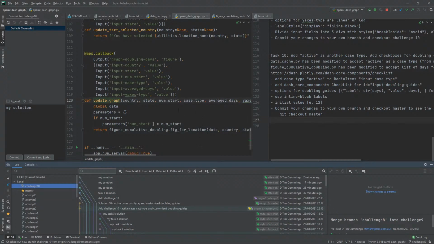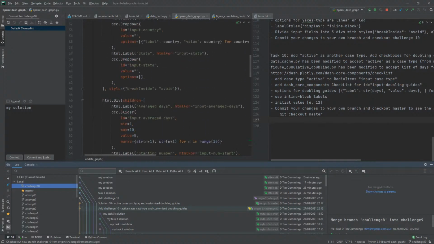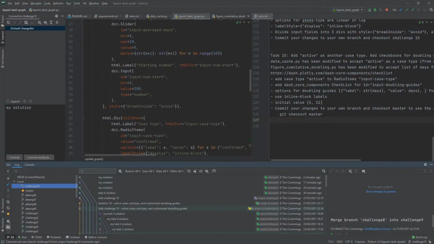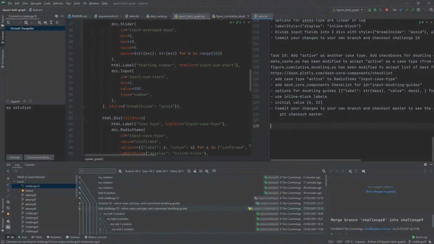And that's the solution. So if you look up here in our layout, I've just indented everything a bit more, and I've created a few divs there. So let's have a look at the solution running, and we see these are now in 3 columns, so that makes it look a lot nicer. And we can see we've got graph types now using inline blocks. All right, so we'll go on to what challenge 10 is.